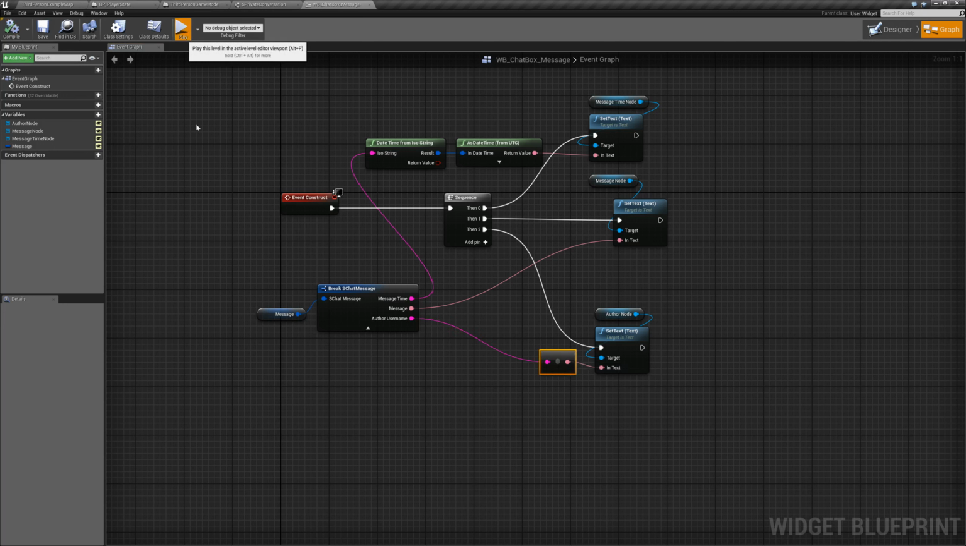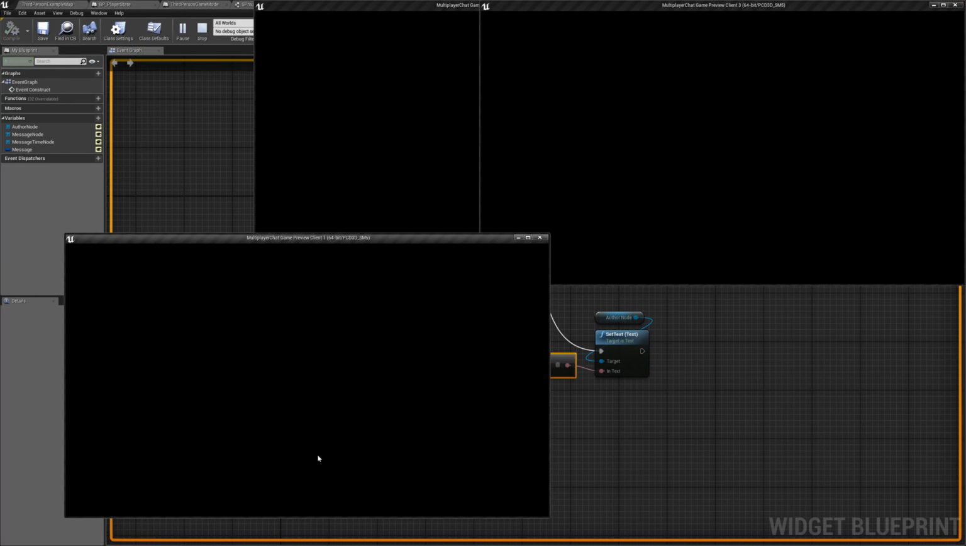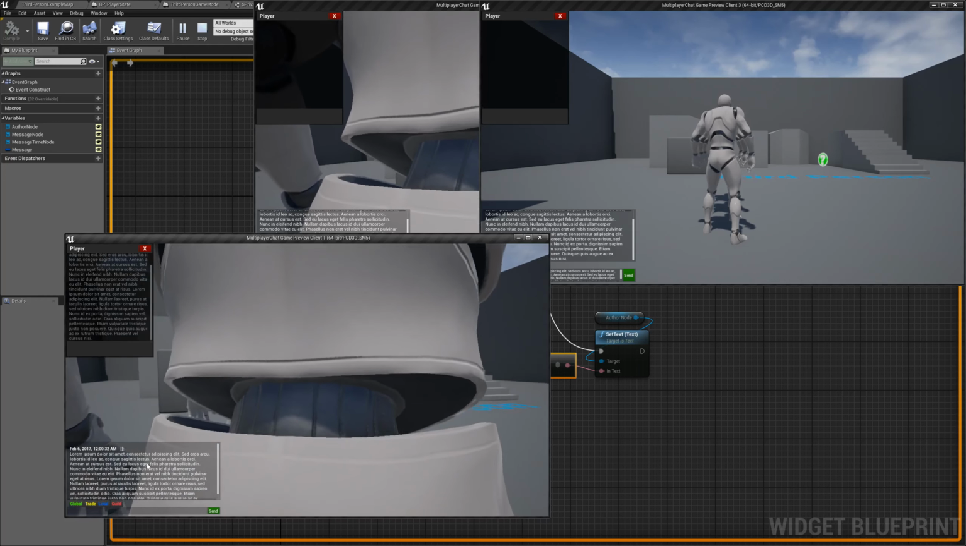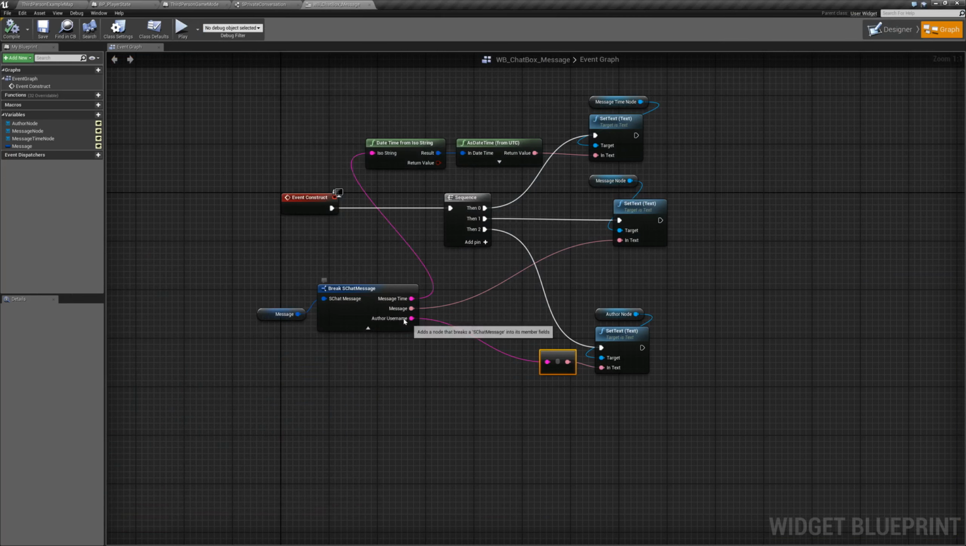And let's go ahead and play. And now, when I send a message in the chat box, I do not have a username. Okay, need to figure out why.